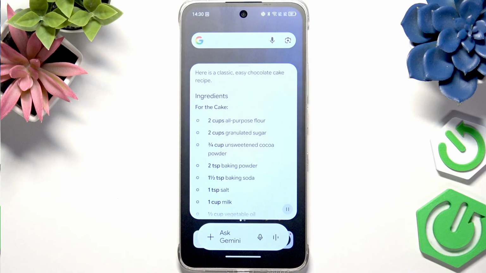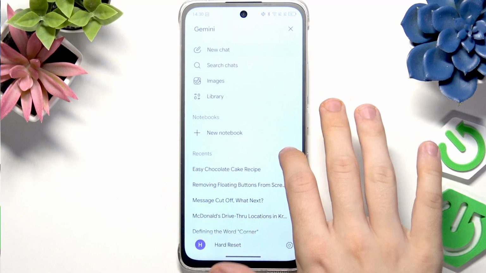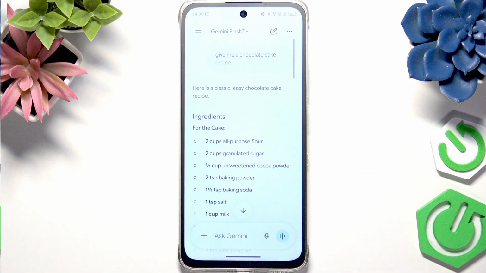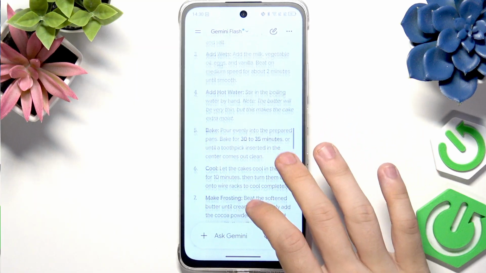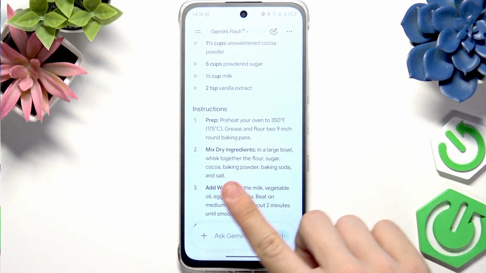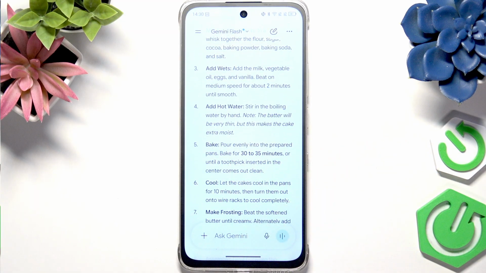And as you can see, it has given me the recipe. Later, I can find it in the Gemini app. If I go to the app, slide from the left to right, I'll find it in the recents. And I can ask follow-up questions, of course. For example, when it says I need to, let's see for how long, 30 to 35 minutes. Let's say I have a strong oven and 30 will be fine for sure.